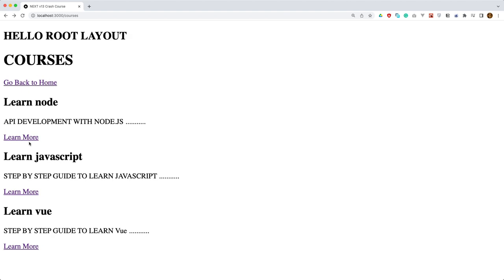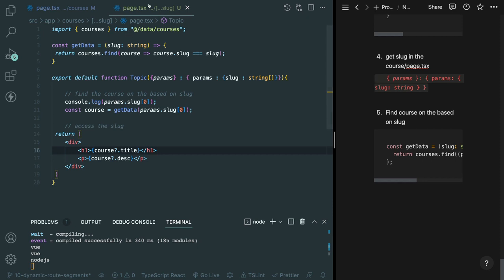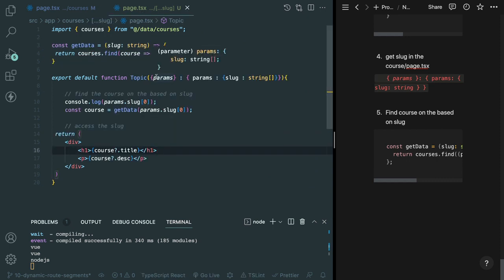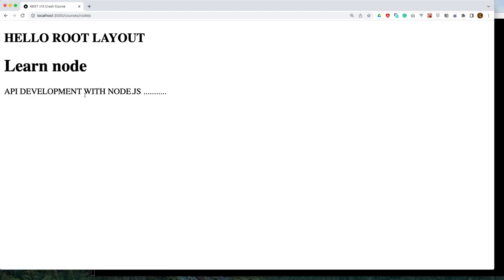Let's go to the learn node. Everything is working fine now. In this video, we are going to implement the loading functionality. Let's imagine when you open this post, let's say the Next.js application has to fetch the record from an external API.